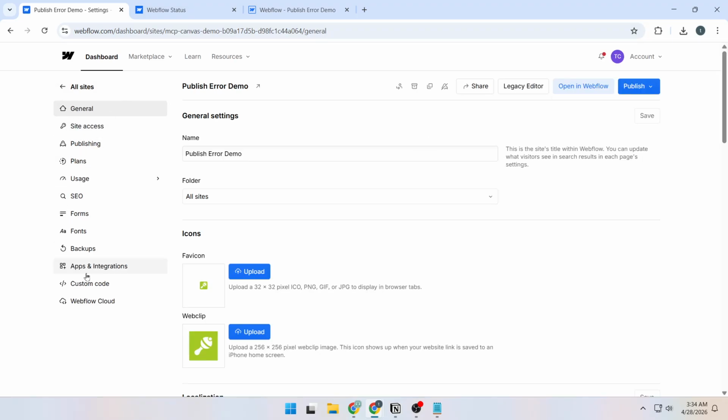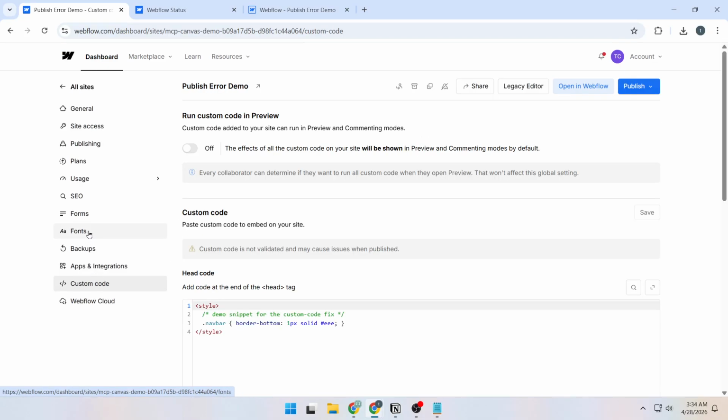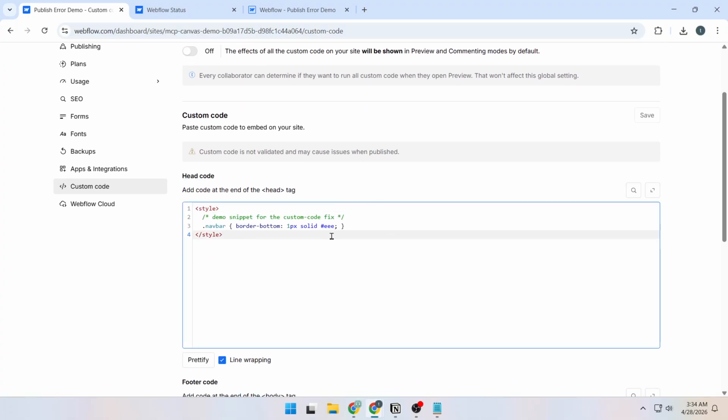On the left sidebar, click Custom Code. On the Custom Code page, scroll to the Head Code section. Click inside the Head Code box. Select everything in that box by pressing Ctrl plus A on Windows or Command plus A on Mac, then delete it. After that, scroll down to the Footer Code section.